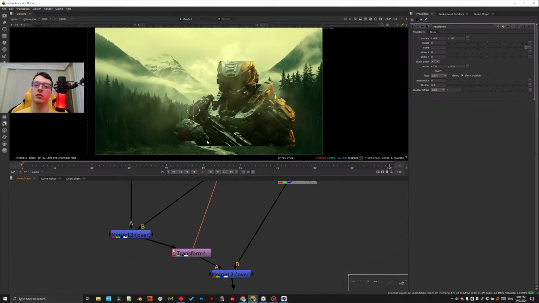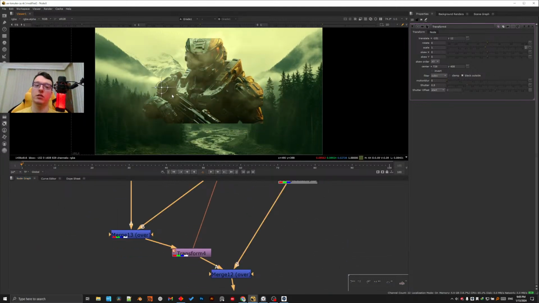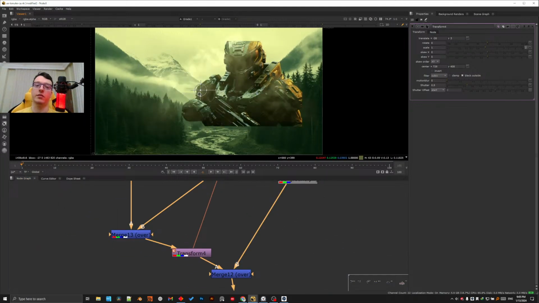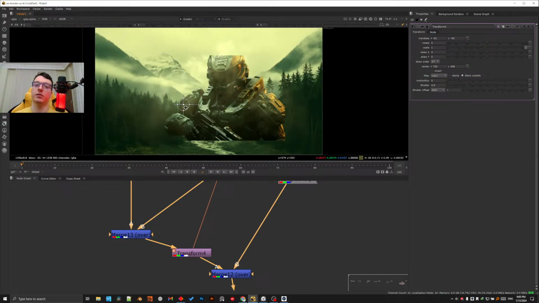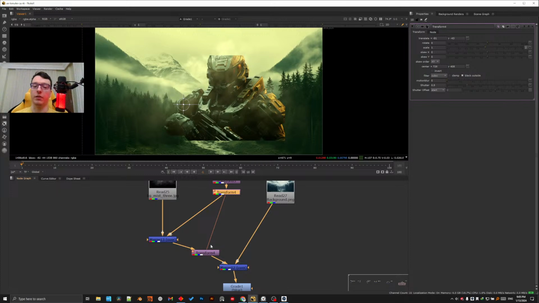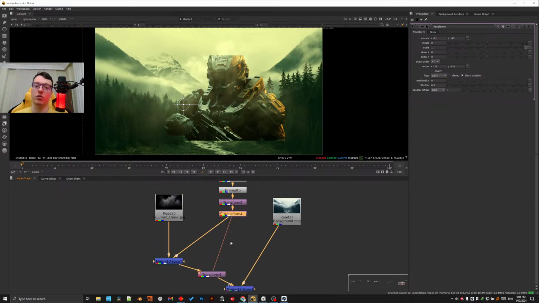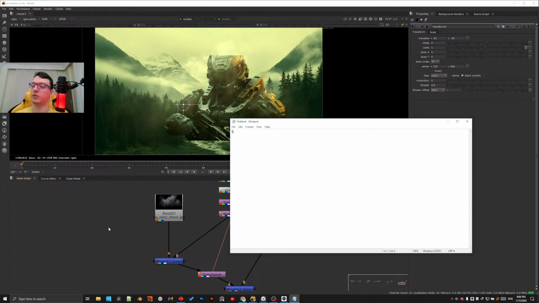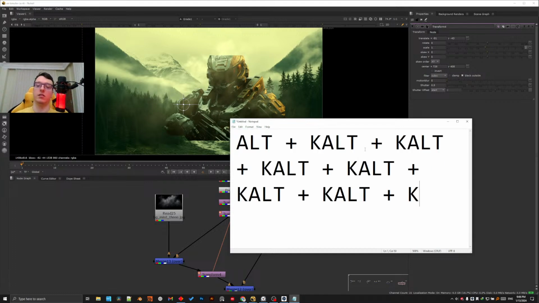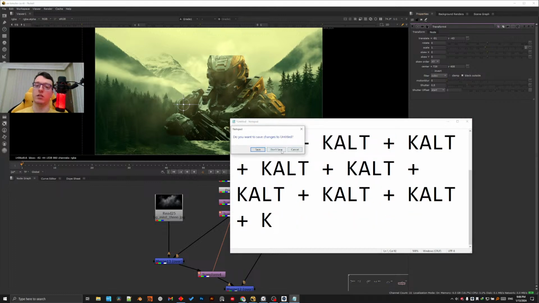Oh, I see it now. Okay. So as you guys can see, the mist is coming with this subject, this soldier. That's what we want. And this is the shortcut key right here. I'm just going to type it here. The shortcut key is Alt plus K. As you guys can see, Alt K.